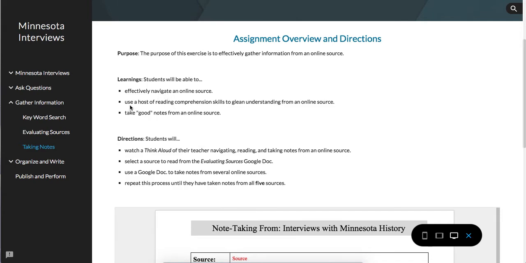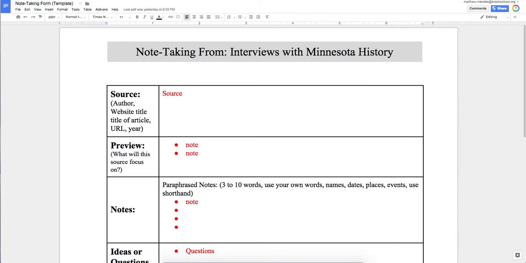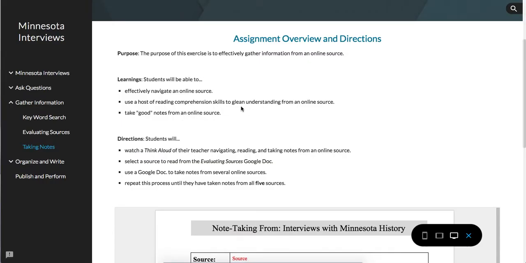Next, students will be able to use a host of reading comprehension skills to glean understanding from an online source. We're primarily using notes, and notes allow you to monitor your reading. You always have to stop and think, is this a worthwhile note to take? And moreover, does this worthwhile note answer a question? So that's what's going to keep you on track. So you're kind of asking questions while you read, as well as asking yourself if what I'm reading is noteworthy.